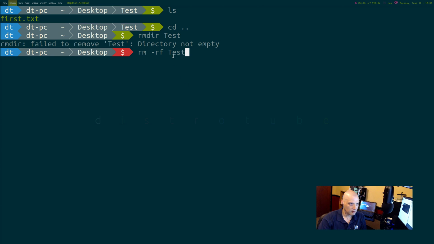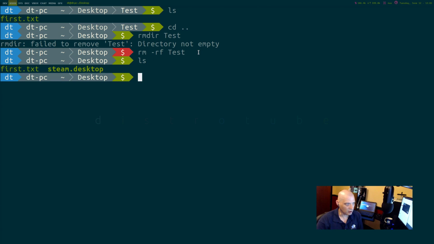This is a dangerous command. Do not ever use rm space -rf carelessly. I'm going to do it to demonstrate that test is gone. Everything that was in test is gone. But again, you're not going to get any kind of warning prompt. Hey, are you sure you want to do this?